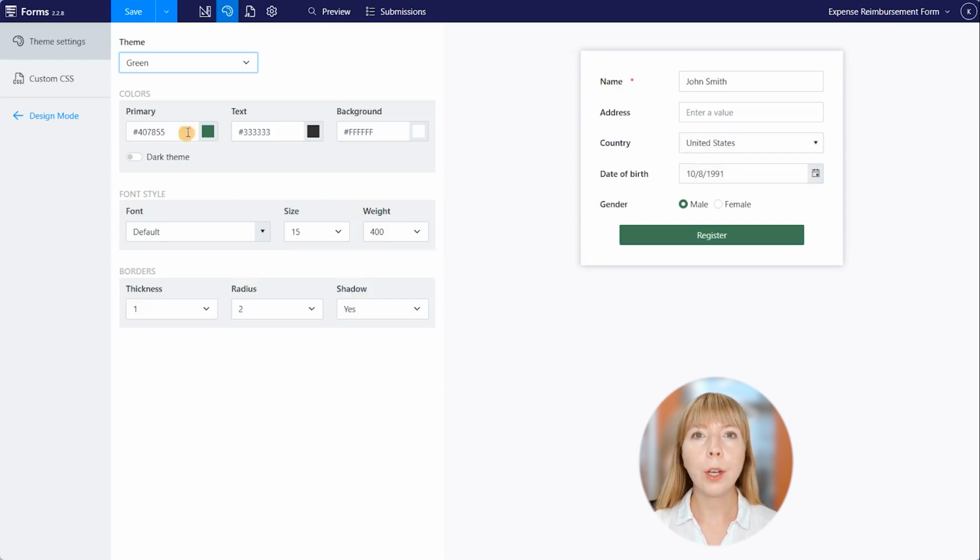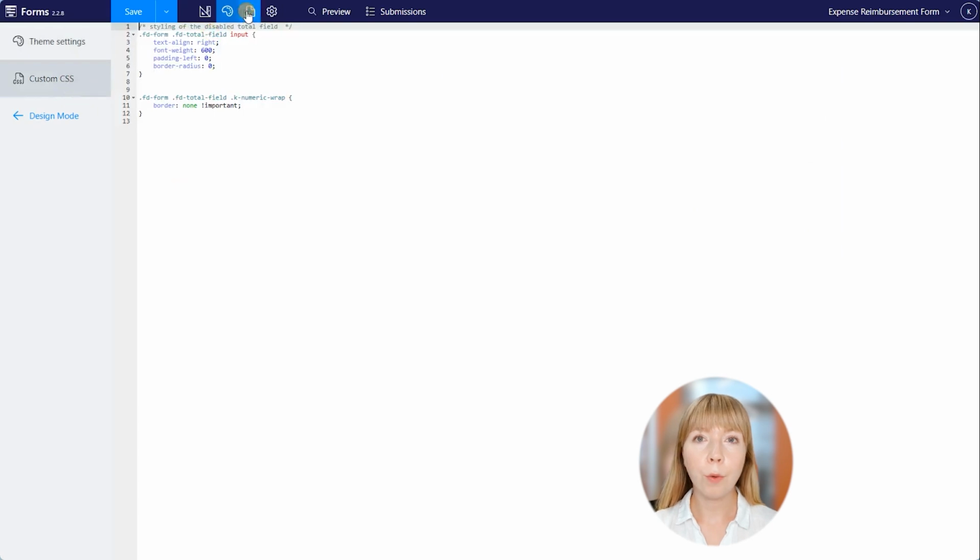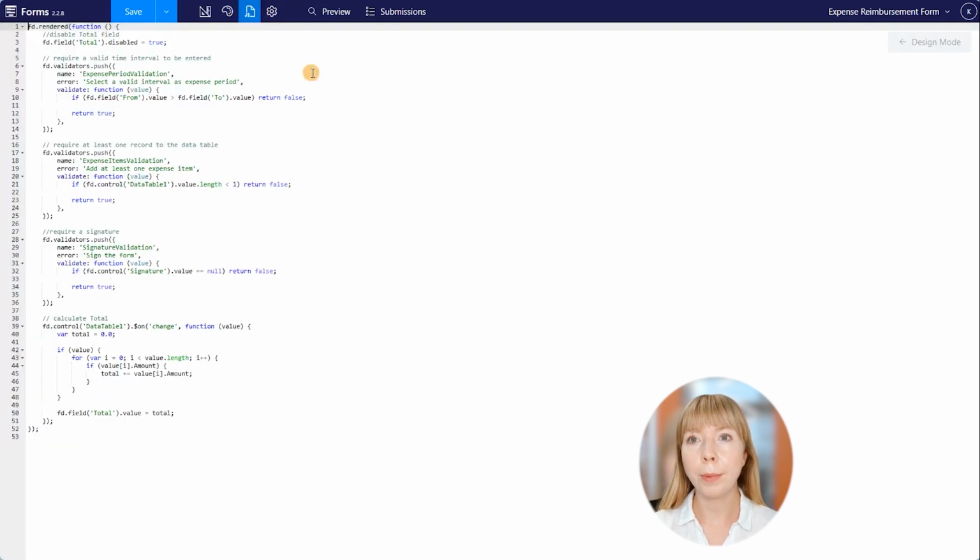Green looks good, let's go with that one. And additionally, you can further customize your form using CSS and JavaScript. For example, you can use CSS to add a background image, and with JavaScript, you can implement field validation, auto-populate fields, perform calculations, and much more.